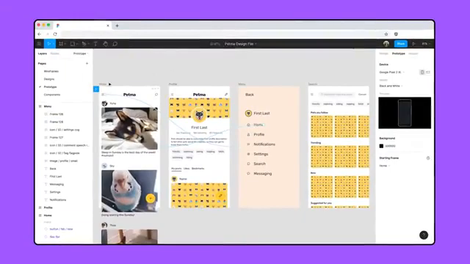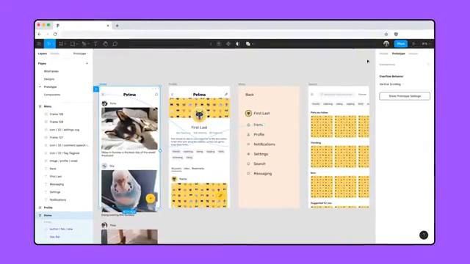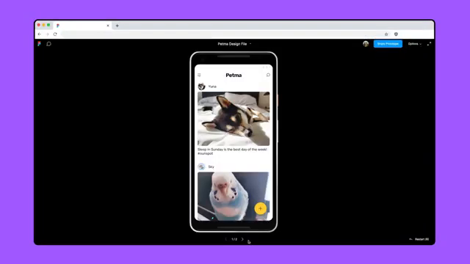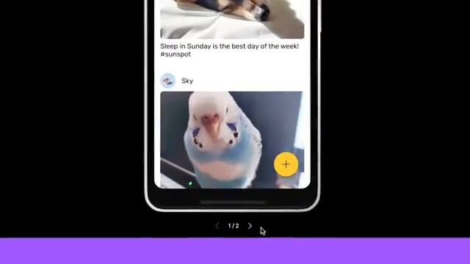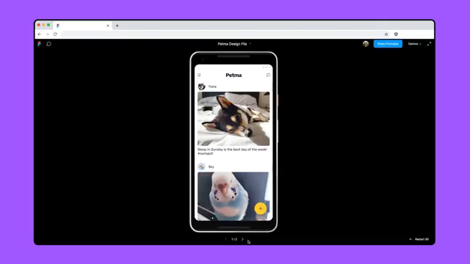Let's see how our prototype looks so far. Click the Present icon to open it in Presentation View. At the bottom of the page, we can see we only have 2 frames in our prototype instead of all 4. Once you add at least 1 prototype connection, Figma will only include frames with connections in Presentation View.